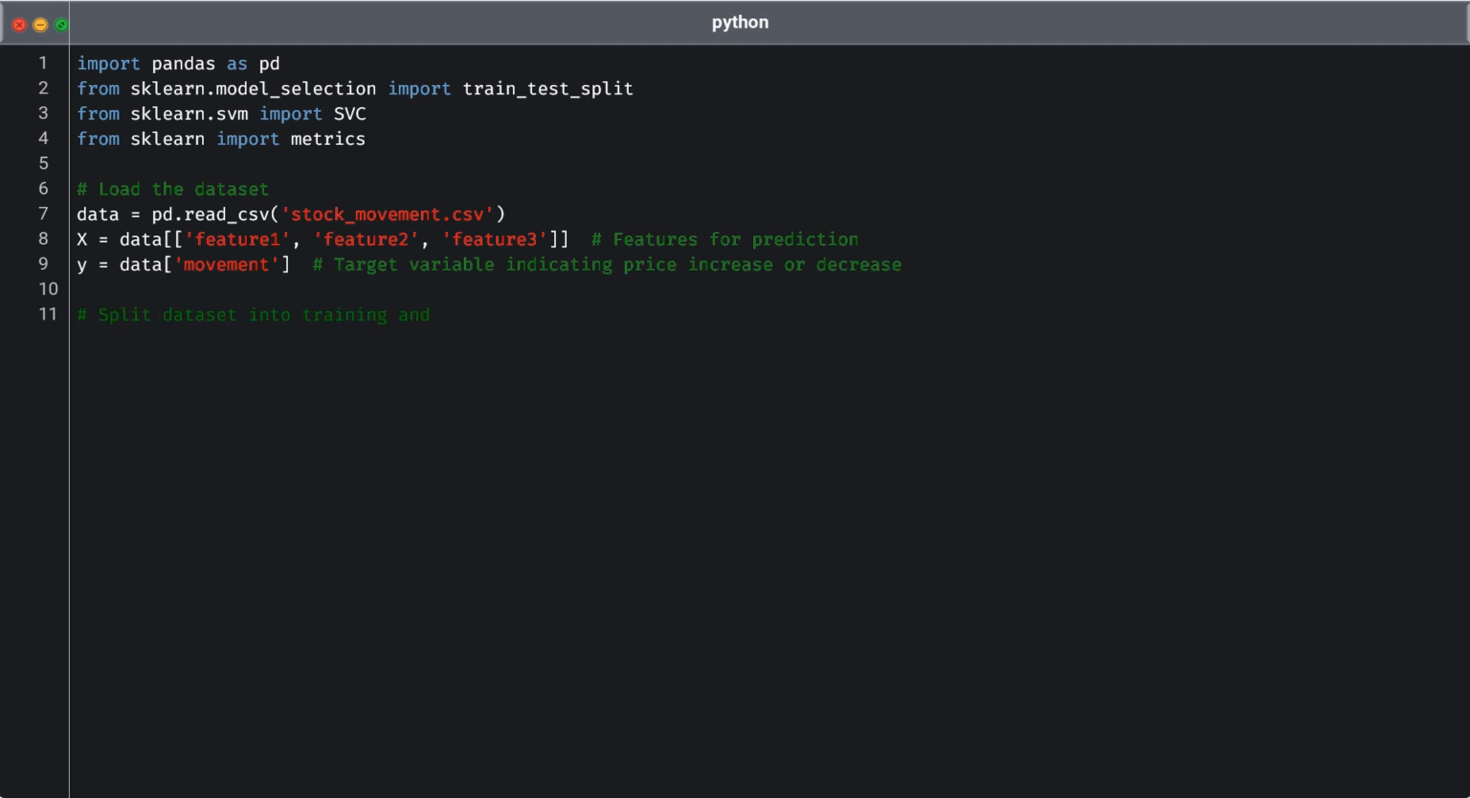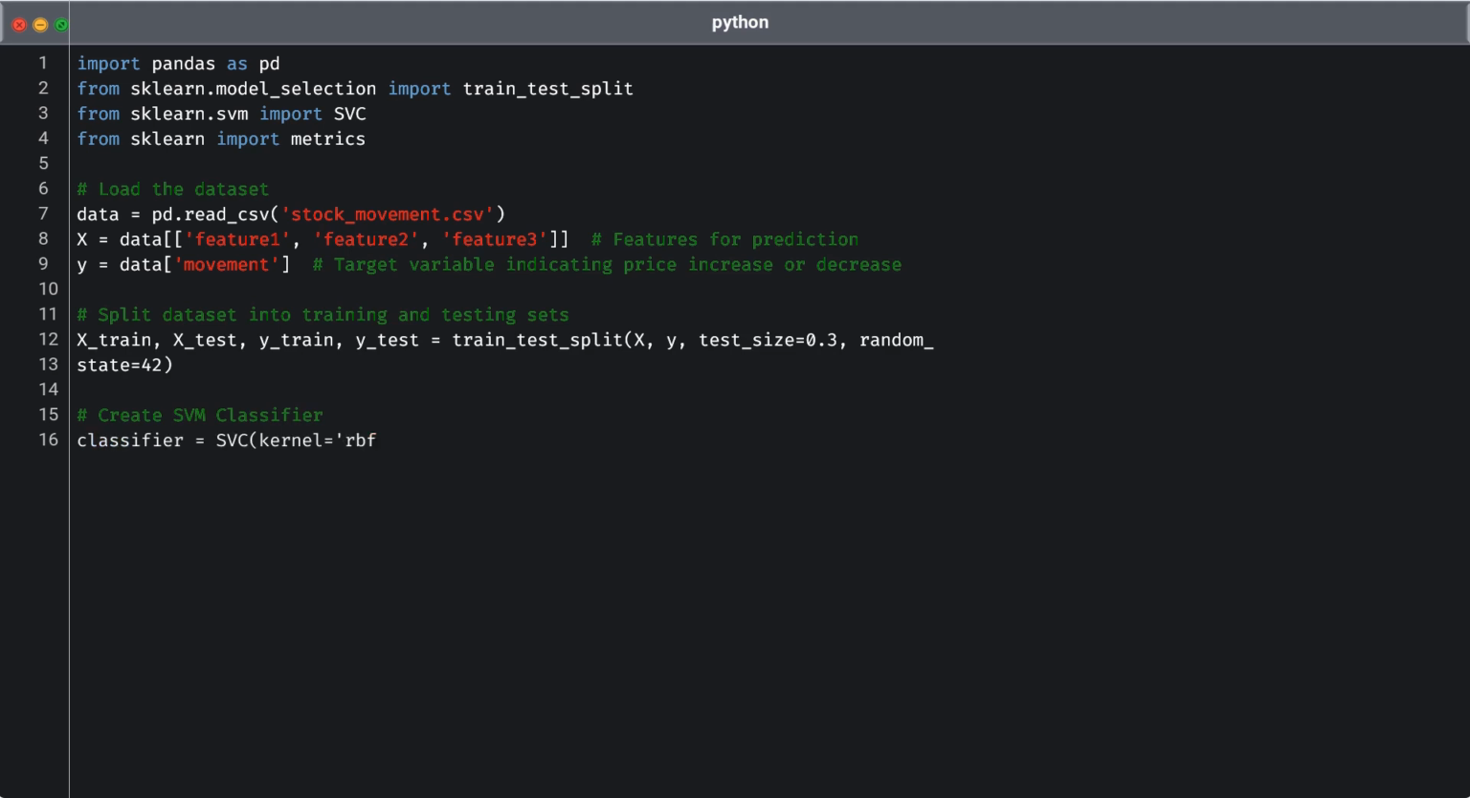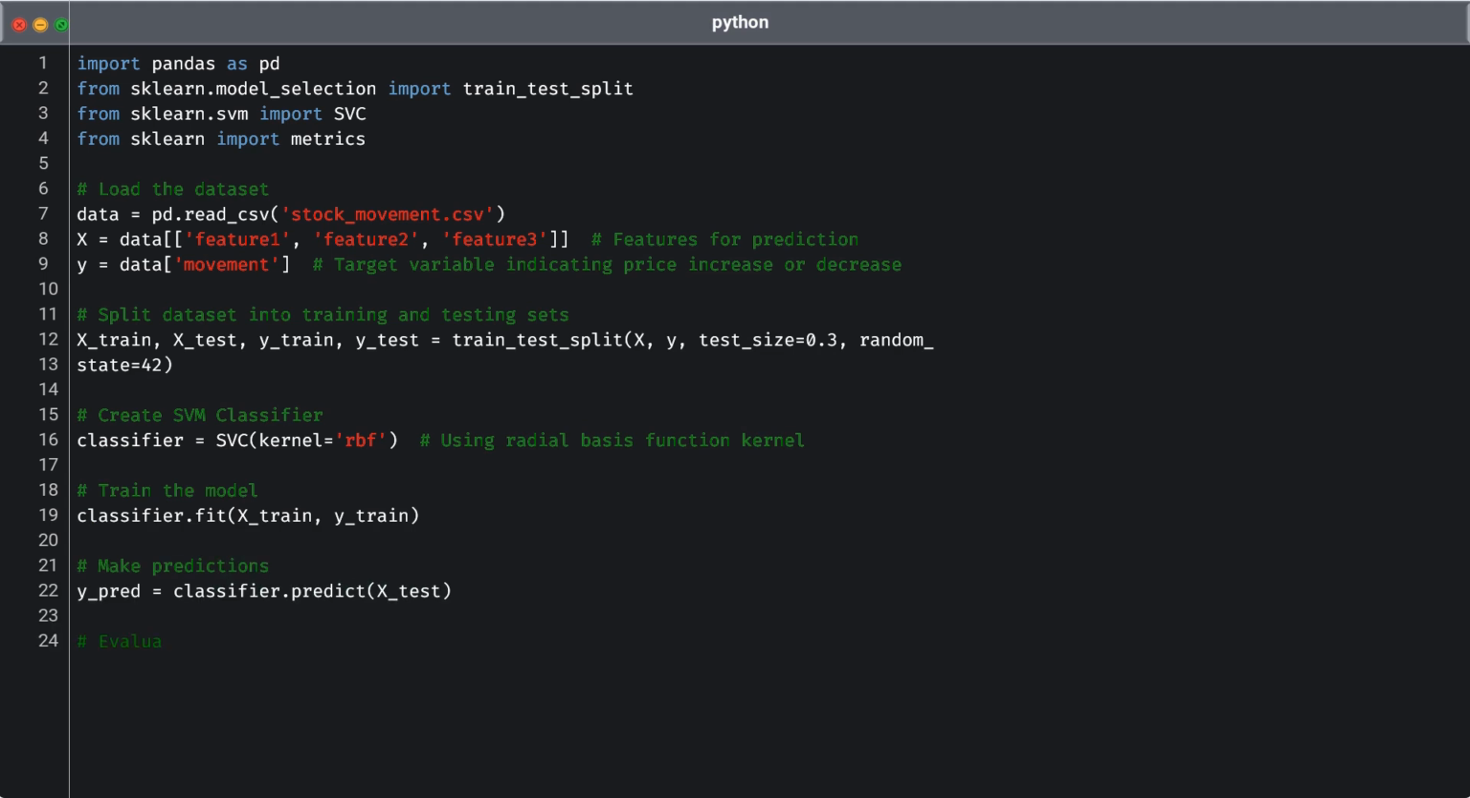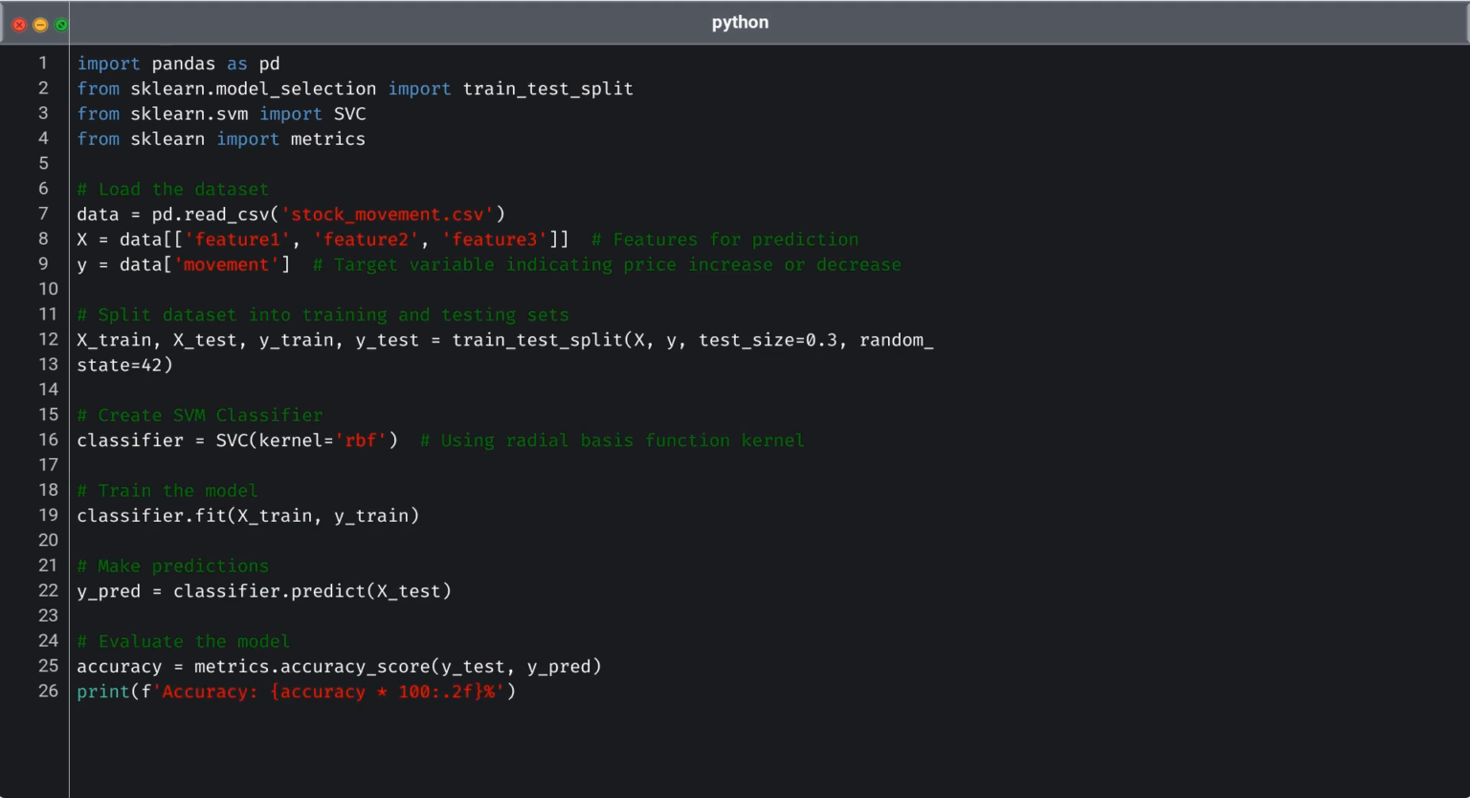Subsequently, we split the data into training and testing sets, allocating 30% of the data for testing to ensure that our model evaluates its performance on unseen data. We then instantiate the SVM classifier with a radial basis function kernel, enabling it to handle nonlinear relationships in the data effectively. Once the model is trained on the historical stock data, it is used to make predictions on the test set. Finally, we calculate and print the accuracy score, which helps us quantify how well the SVM predicts stock prices, providing valuable insights into its effectiveness in a financial context.